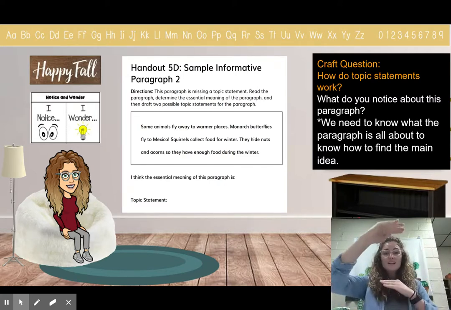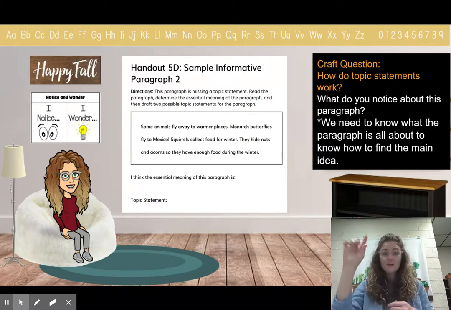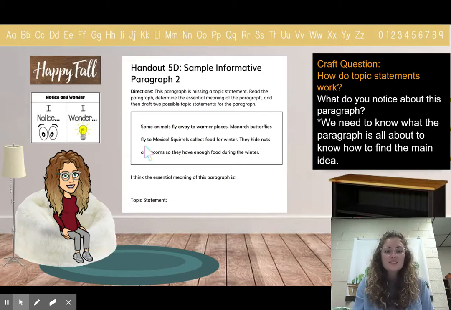We need to find our top bun, okay? We need to find that topic statement, our main idea. So let's look at this paragraph. It says, some animals fly away to warmer places. Monarch butterflies fly to Mexico. Squirrels collect food for winter. They hide nuts and acorns so they have enough food during the winter. Okay, so what is one thing that we know we are talking about in this paragraph? What do all of these sentences have in common? What do they talk about? They talk about animals, right?